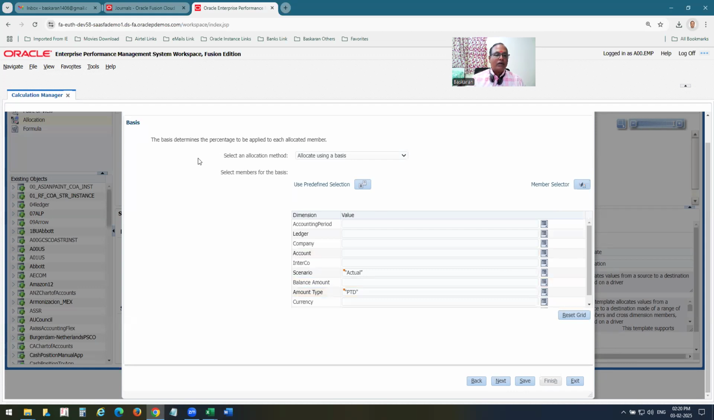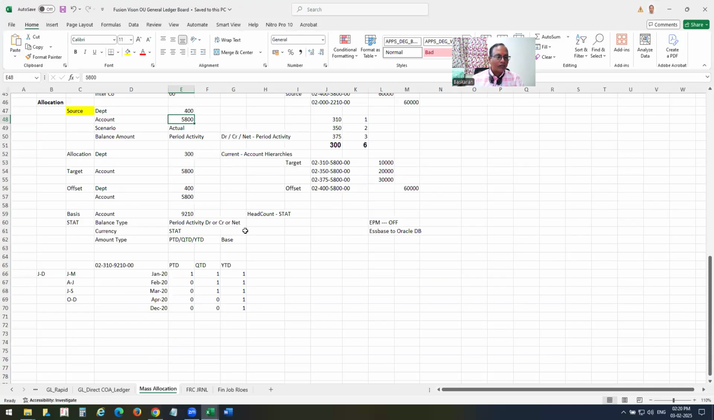So now I'm in decimals. How many decimals are you looking for? Like 2 decimal or 3 decimal, or anything that comes with some other info, that you can also select. So determine based off of each allocated member. So it's ready.